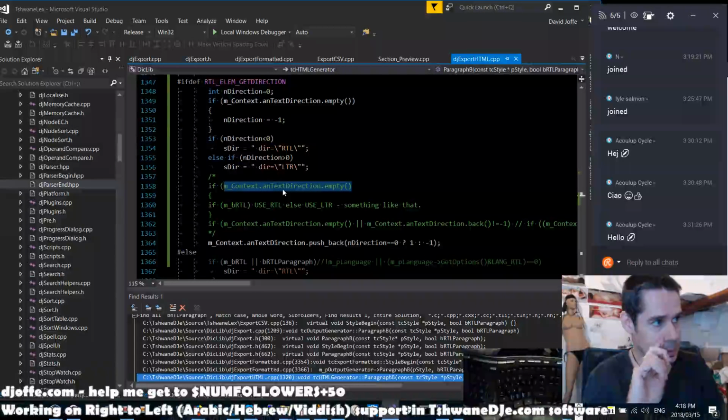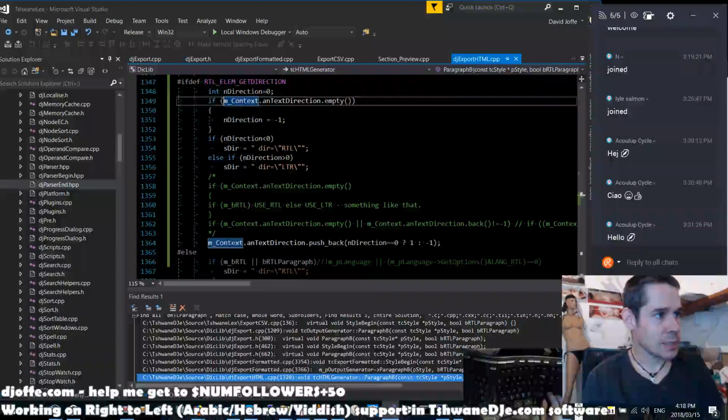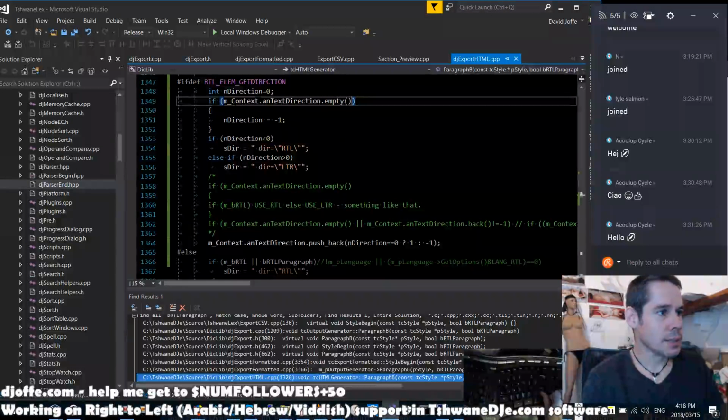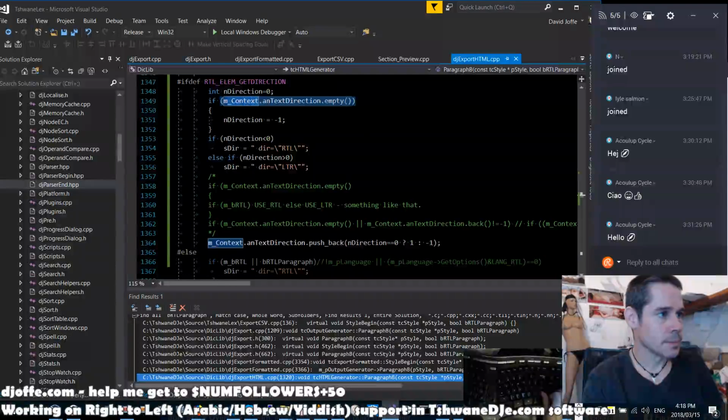But then the direction must be explicit in that case. So I think if direction is 0, if the text direction is empty, then we use the default direction only if direction is 0. Otherwise we use the explicitly passed in direction. This seems so obscure.